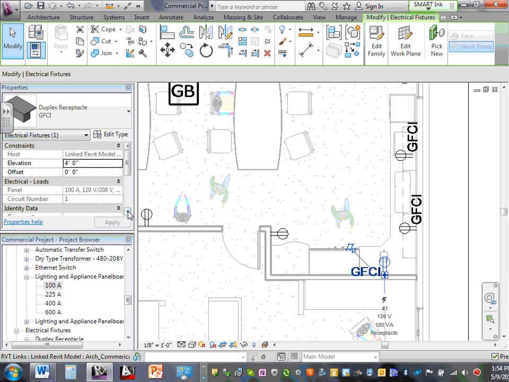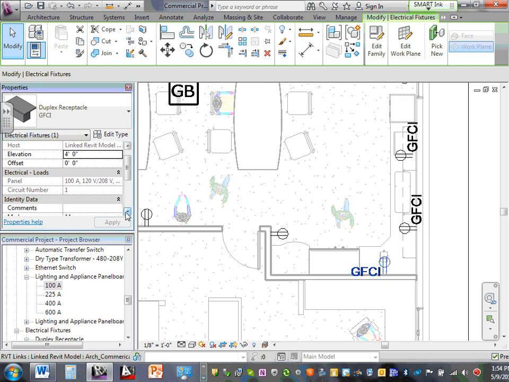Let me show you how you know it's circuited. Can you guys see, if you click on it, do you see it says circuit number here? Circuit number 1. If it says circuit number 1, you're good. Everybody says circuit number 1? Hold your horses. Click on that thing that you circuited. If it says here circuit number 1 and the panel is this panel, you're good to go.